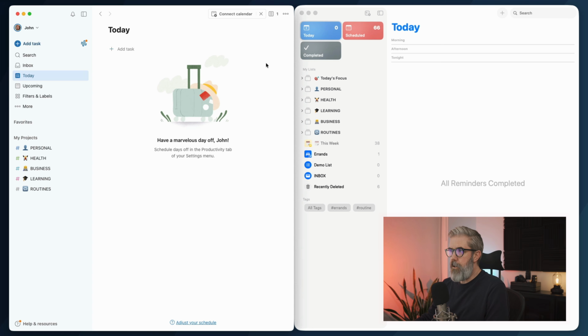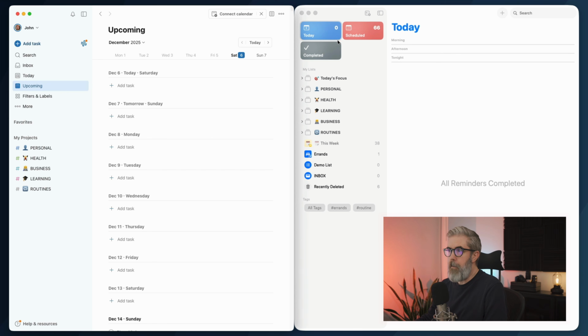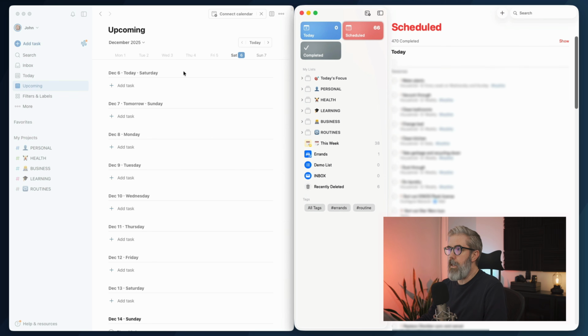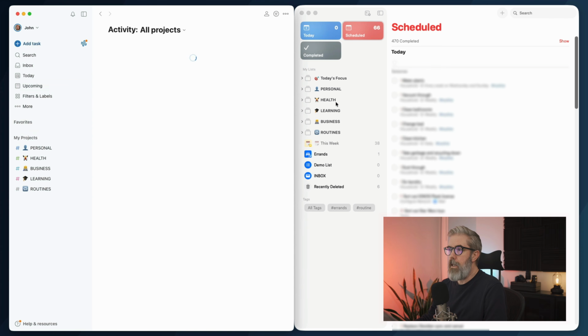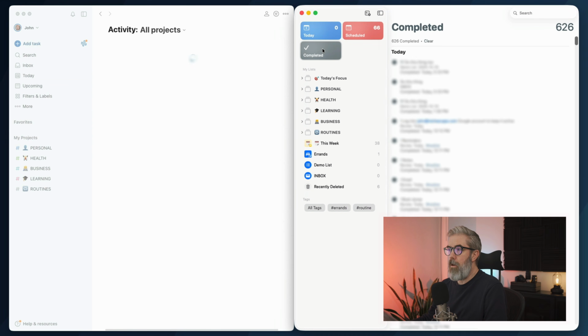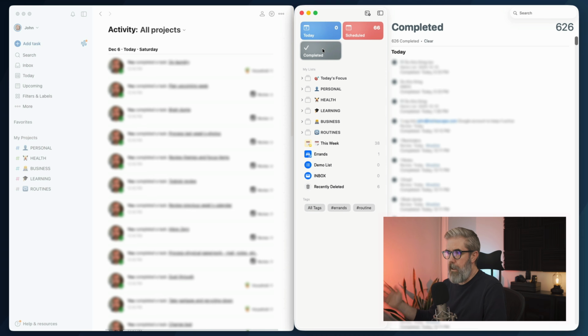Let's go through some of the features side by side here. I've got Todoist open on the left and Reminders open on the right. Both apps have some similar views built in. They both have a Today view that shows all your tasks that are scheduled for today. They both have upcoming or scheduled views to see all your upcoming tasks by day. Todoist calls it upcoming and Reminders calls it scheduled, but it's effectively the same thing in both. And they both have a completed list that shows you all the tasks that you've completed going back as far as you want to look.